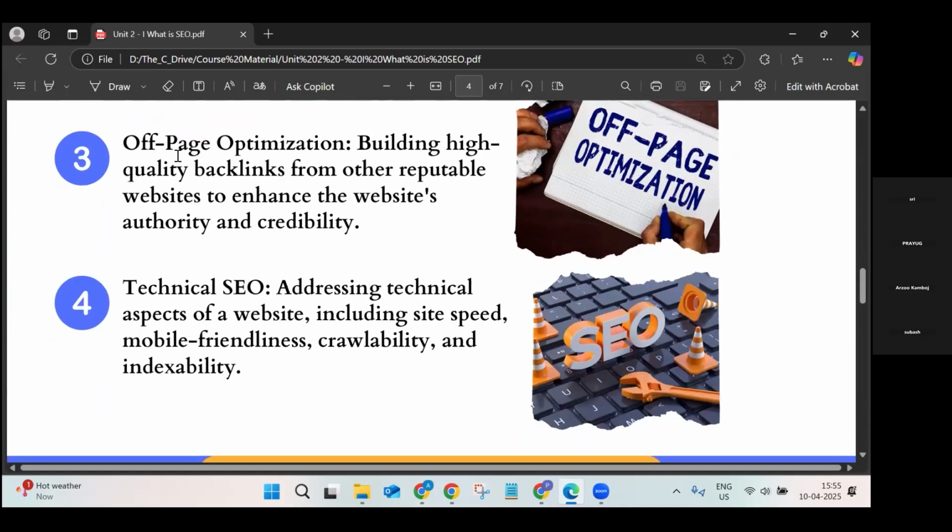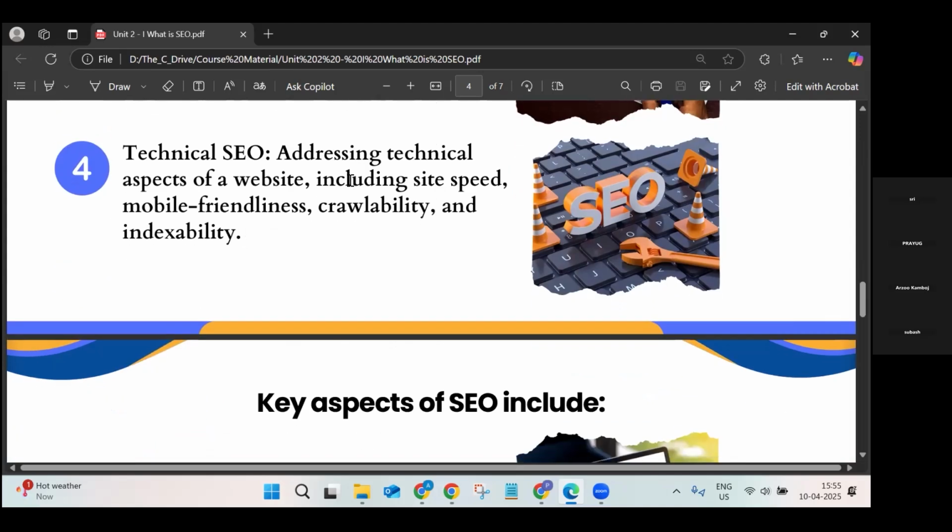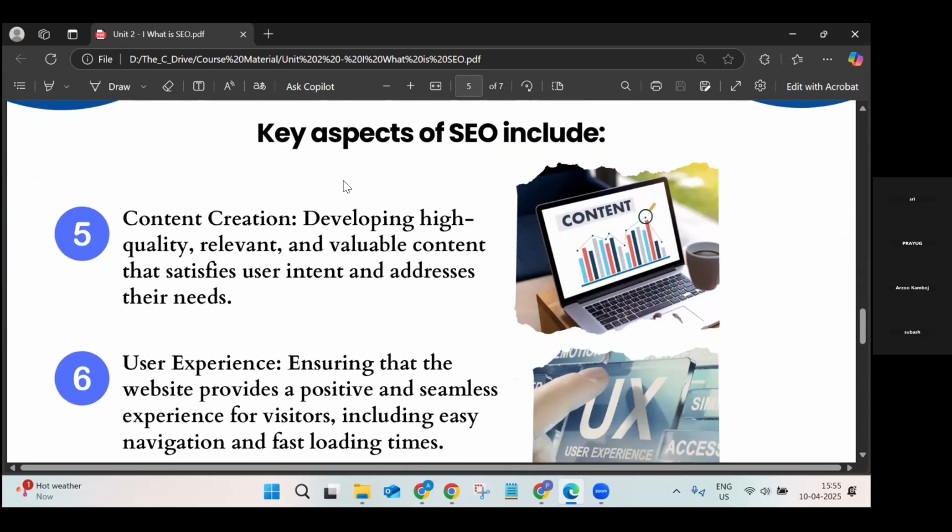Then is off-page optimization. Off-page optimization is when we build high quality backlinks from other reputable websites so that we can enhance our website's authority and credibility. Then is technical SEO. Technical SEO is basically how we address the technical aspects of our website. The technical aspects include the site speed, like how much time our website is taking to open, whether it is mobile friendly or not, whether it is easily crawlable or not, whether it is indexable or not.